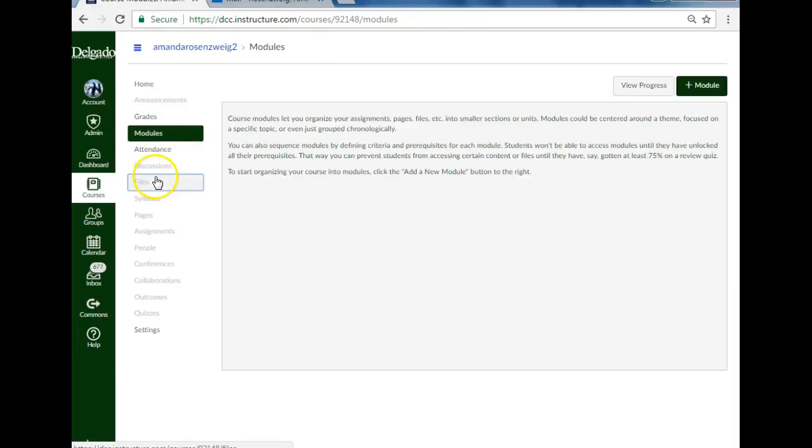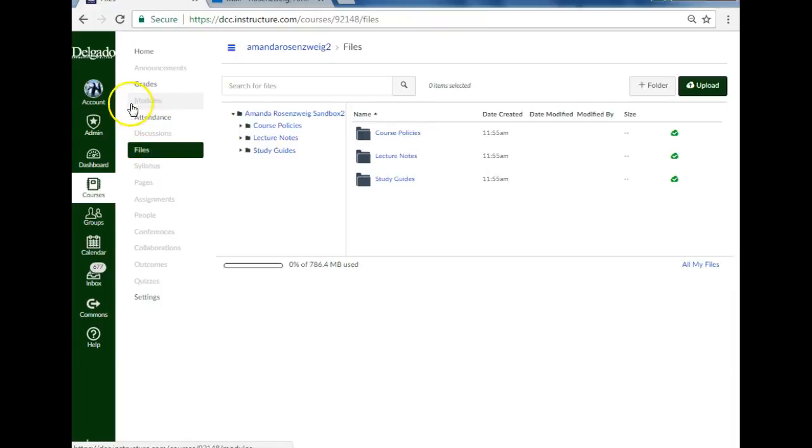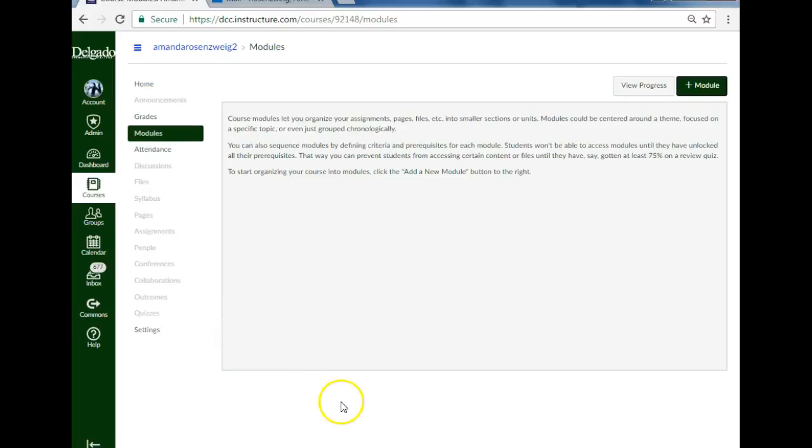Now, I'm going to click off of it real quick. I want you to recognize that modules is grayed out, but I made modules available to my students. So why would it be grayed out? Nothing's in it. My modules is empty. Yours may be, yours may not. So right now, even though modules is available to students, it's empty. And since it's empty, there's nothing for them to see.